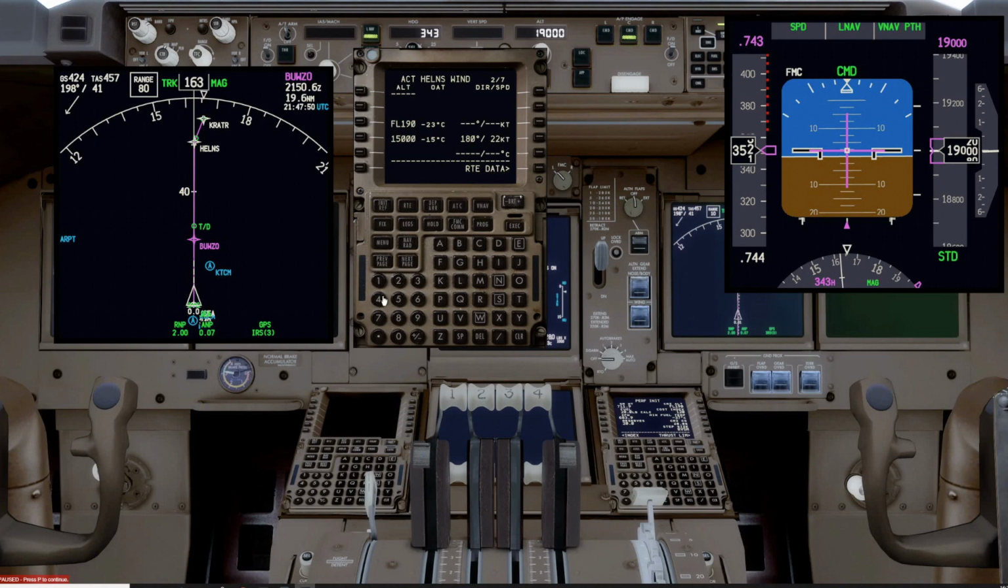And then we could put in winds, if we know what that is. So let's say 200 at 25. And we'll put that in. And if you go back to your route data page, then you'll see that we have pilot entered winds at Helms. And then from there, these winds are propagated downrange.